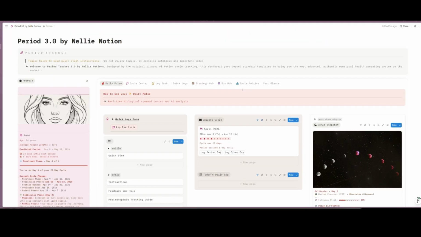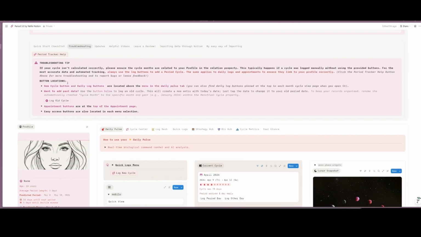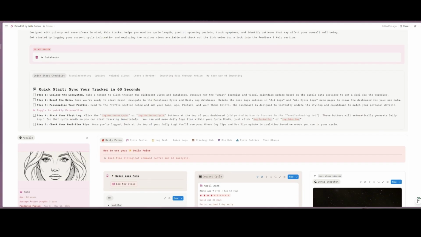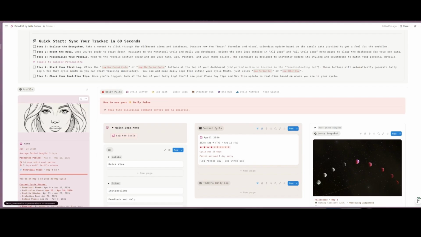So if you did purchase this already, what you're going to see is this toggle button. And so you want to toggle this and just go through the quick start checklist. So the first thing you're going to want to do is take a minute and look through the different views and databases and the tabs and just observe how it all works. I put a few demo entries in here, and you can easily delete them, and I will show you how to do that, and then start anew. And once you reset your data, you're going to personalize your profile.